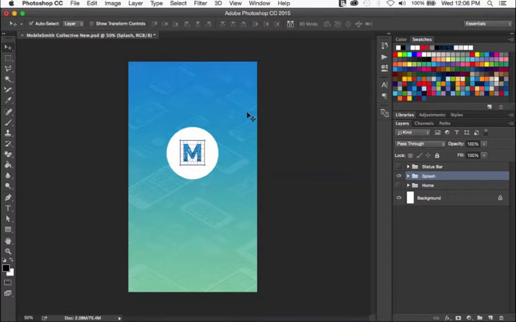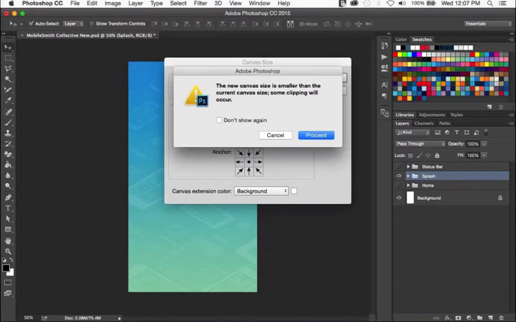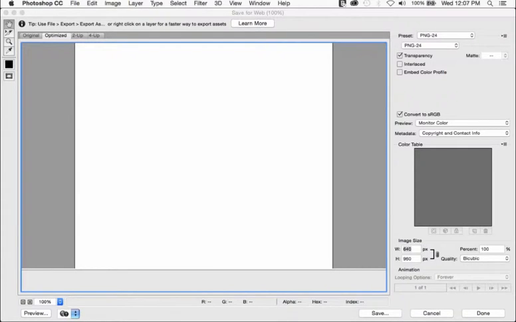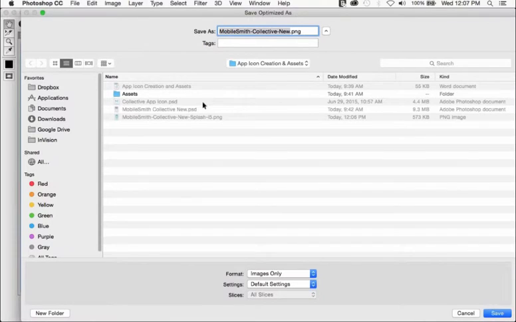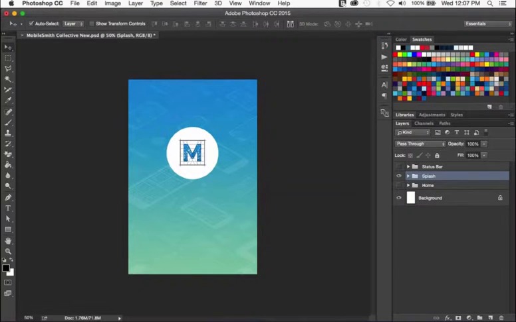And then the next thing I want to do is save for the iPhone 4 size, which is 640 by 960. So you could easily change the size of the canvas by hitting Command-Option-C and changing the height to 960, which is optimized for the iPhone 4. And as you can see, I can go ahead and save for web again, and label that i4. So my splash screens are done.